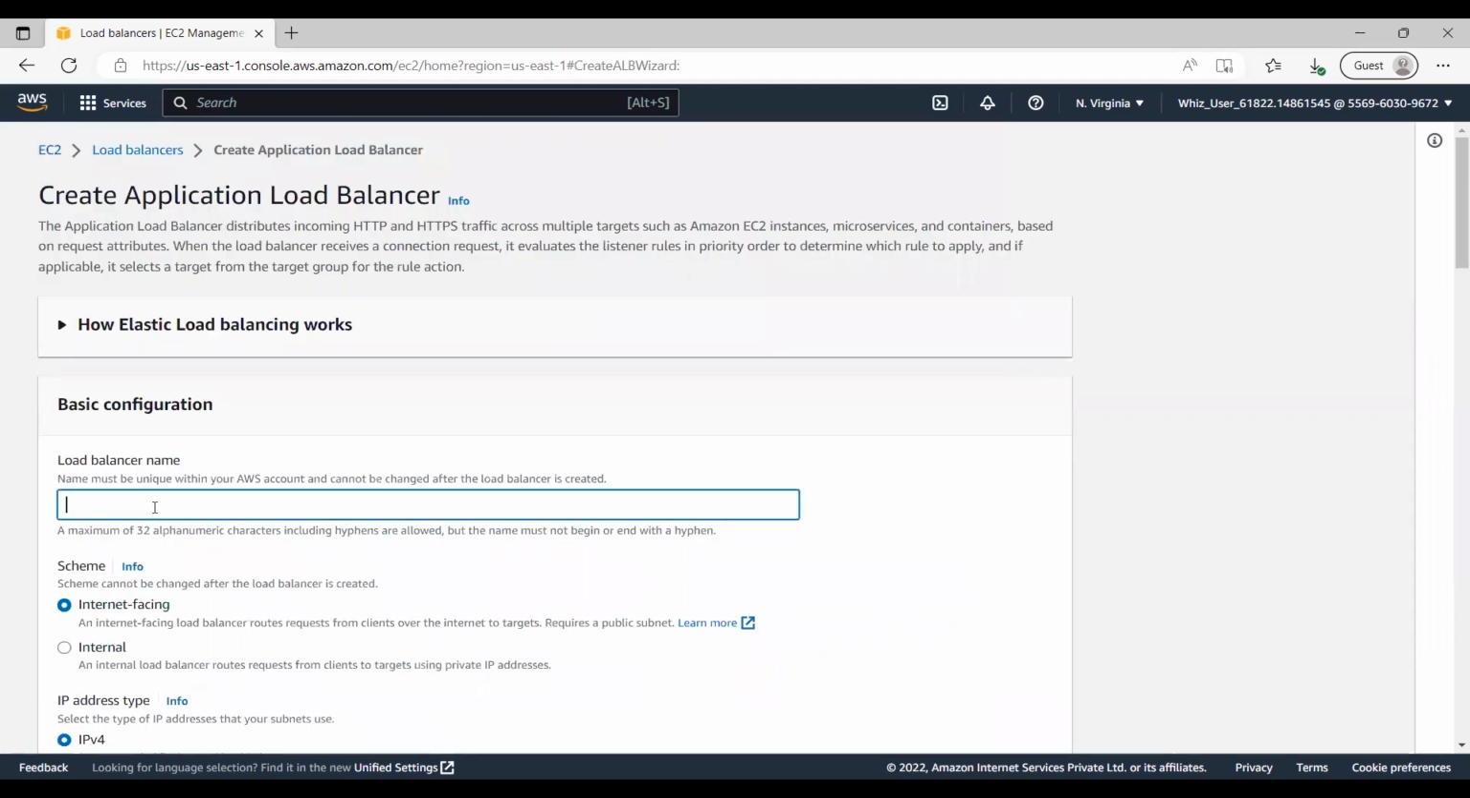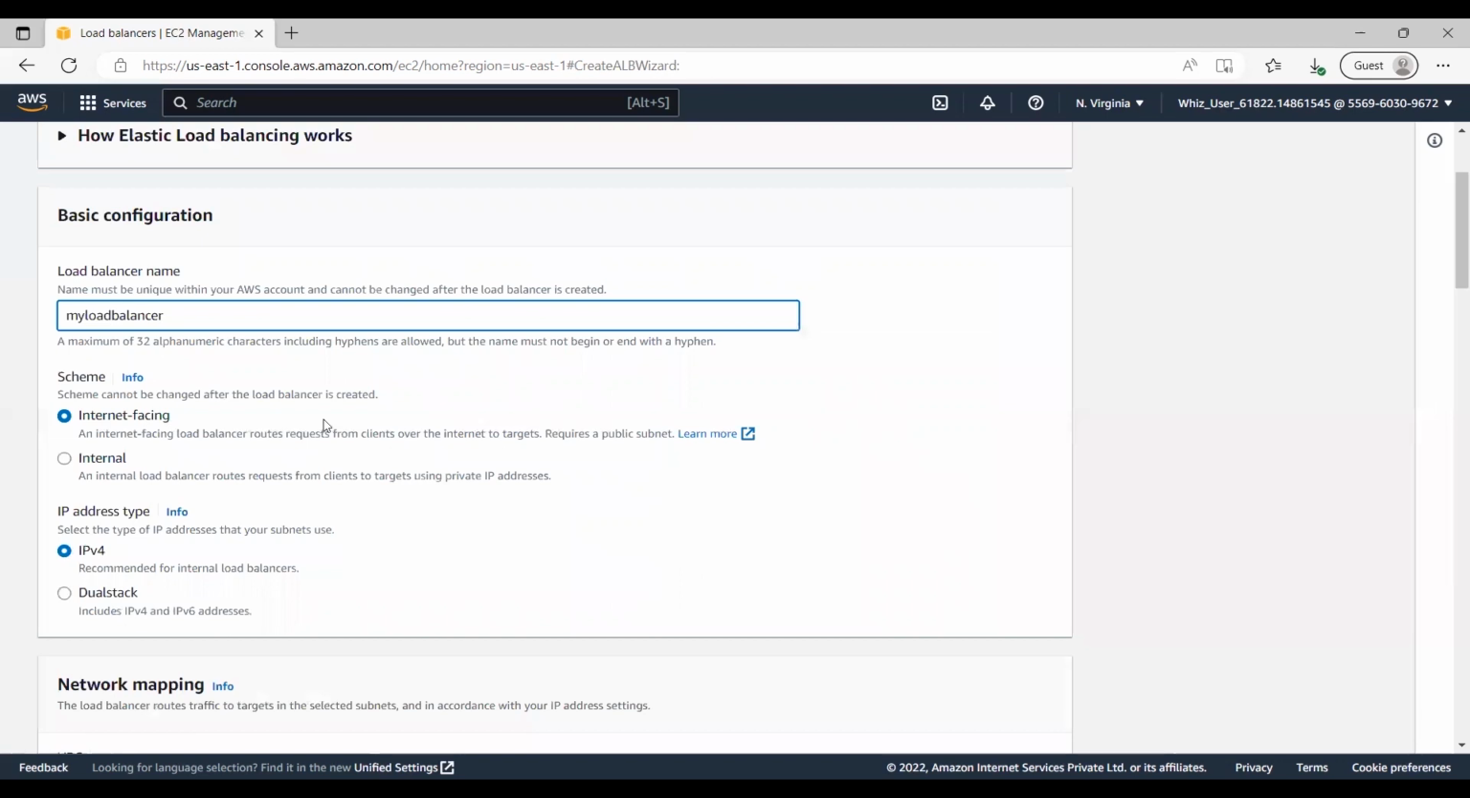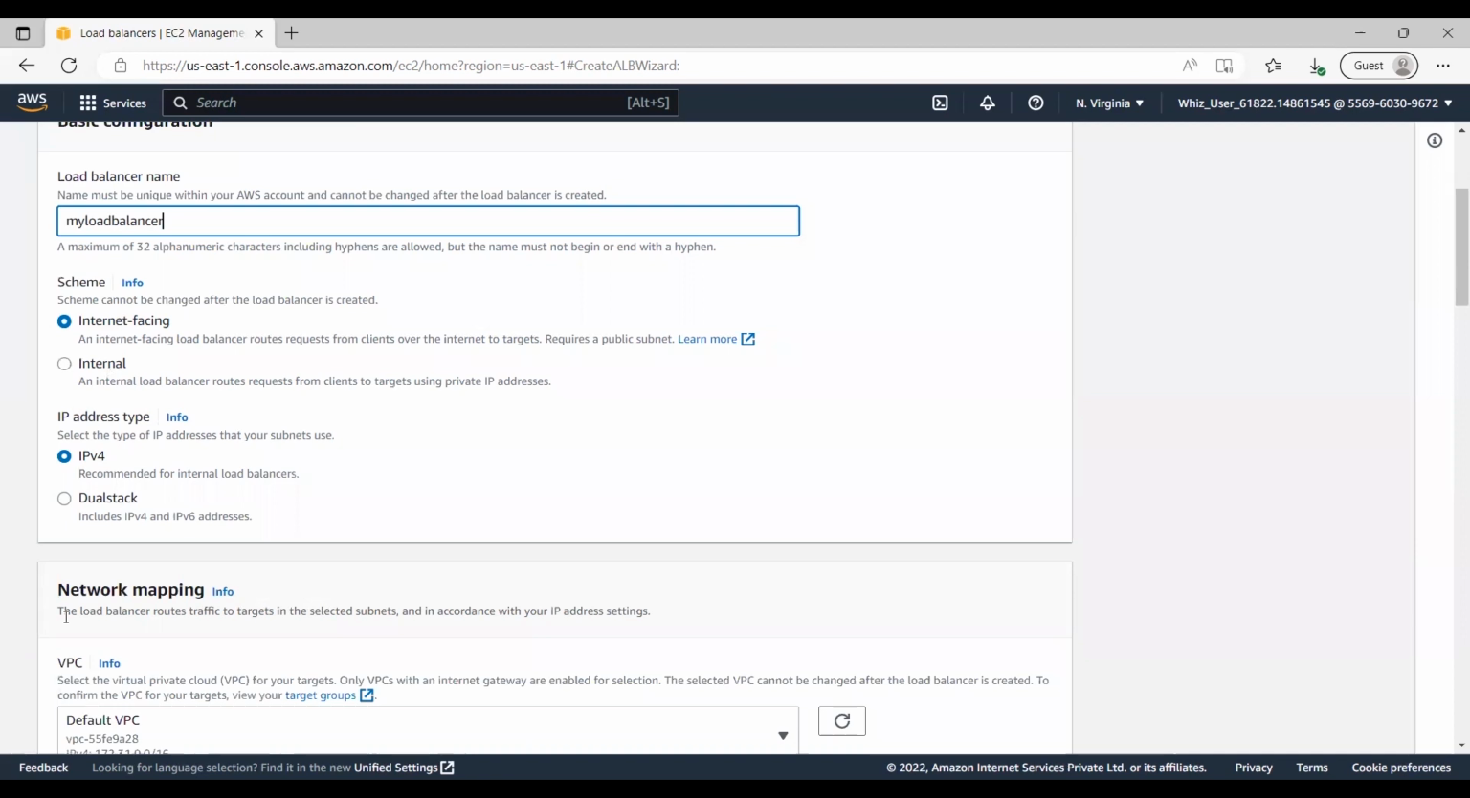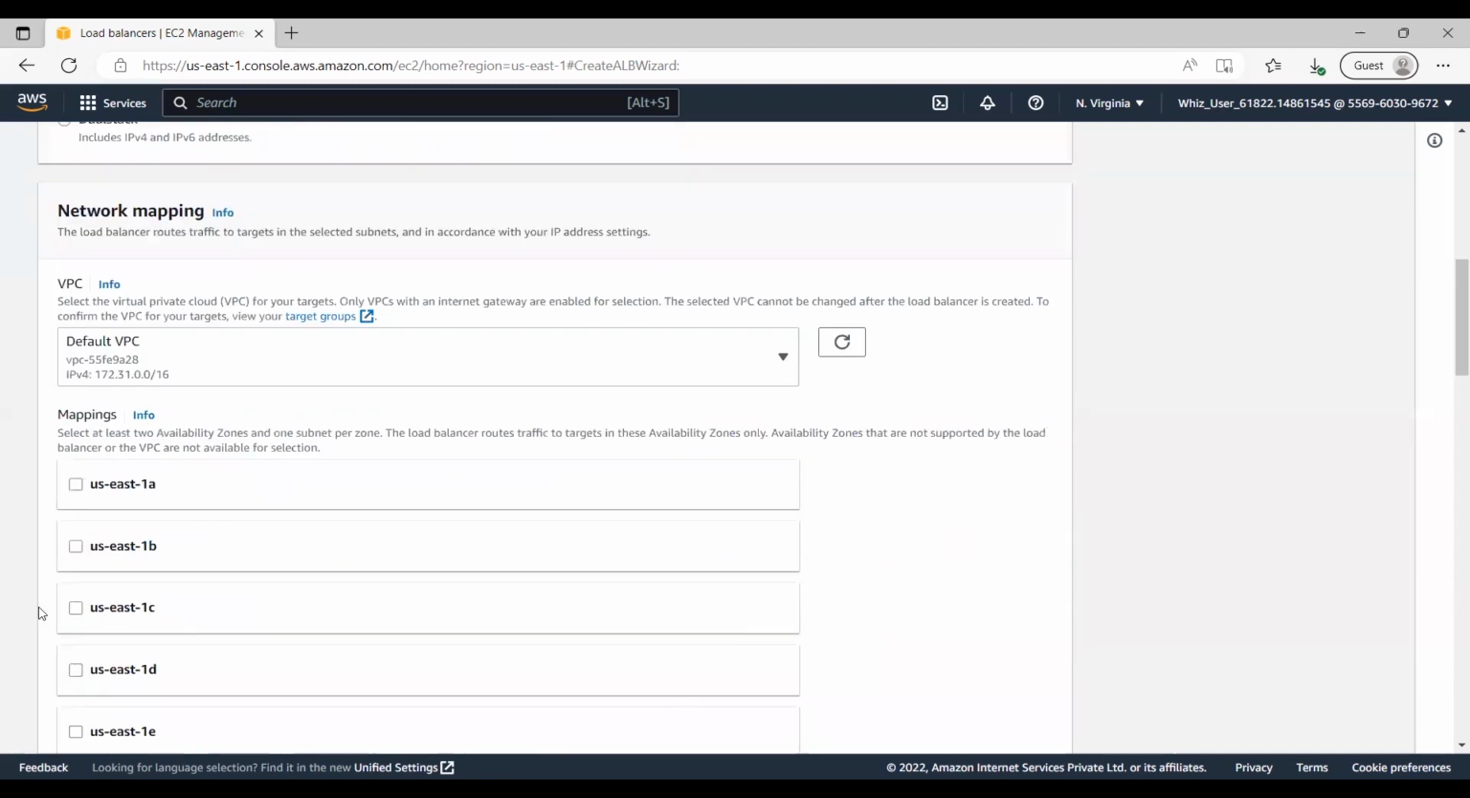Here I'm giving my load balancer a name, and I'm just going to call it demo. I'm going to use the scheme internet facing. As I said, load balancers have a great benefit: we can use them for IPv4 and IPv6 addresses. We are going to use only IPv4 for now.